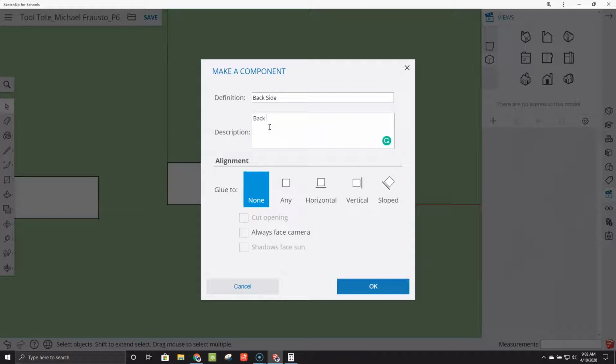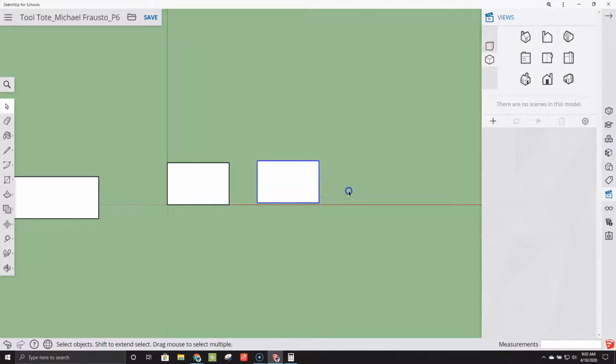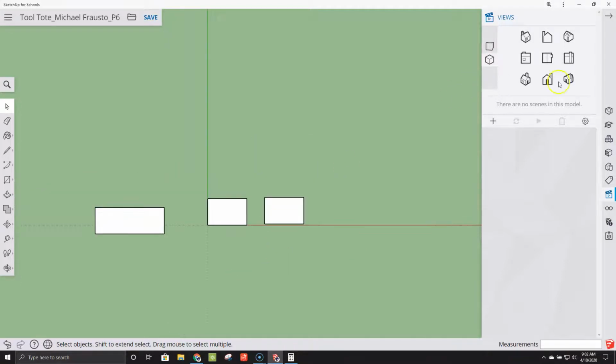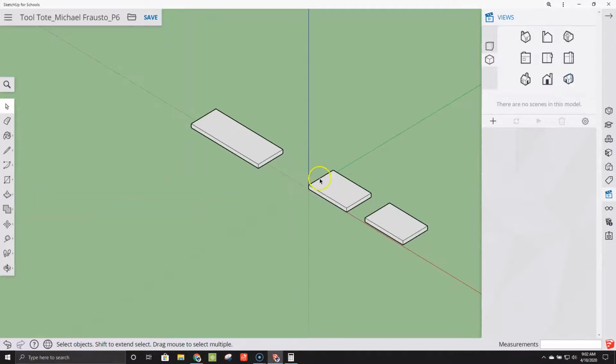And backside of tool tote. And let's just leave it as, let's keep it vertical too. All right, back to this view. All right, so let's go ahead and move this into position.